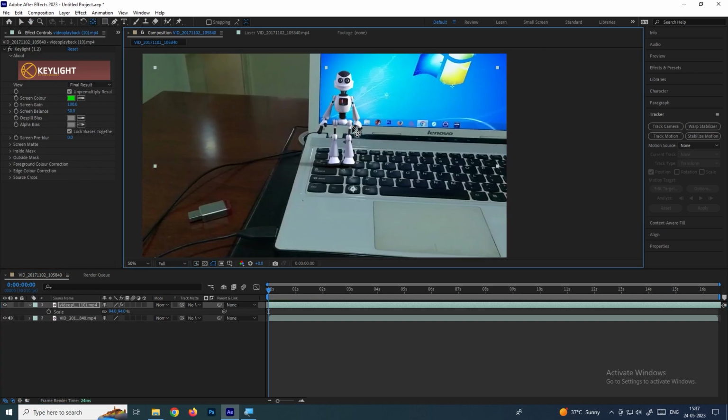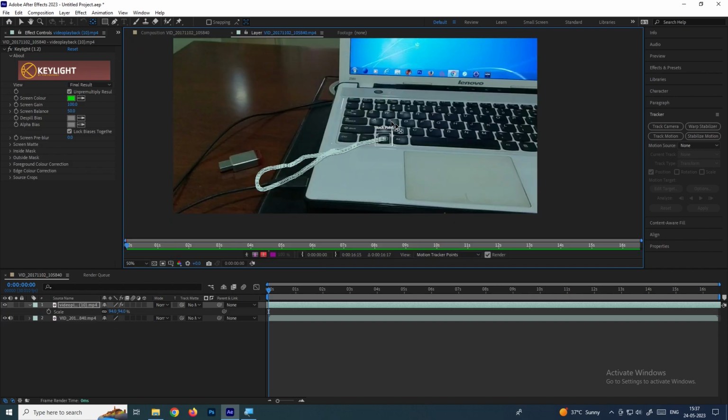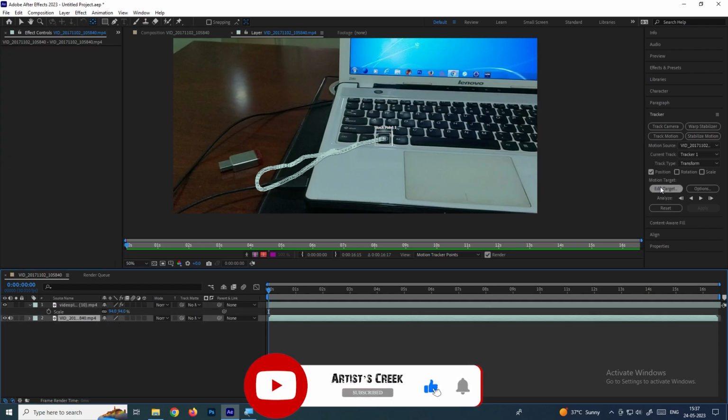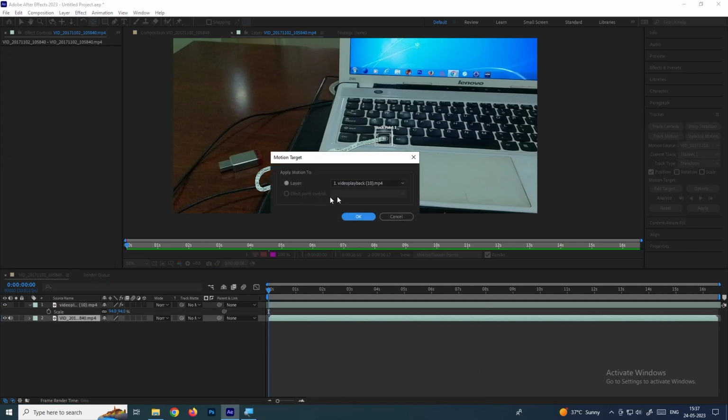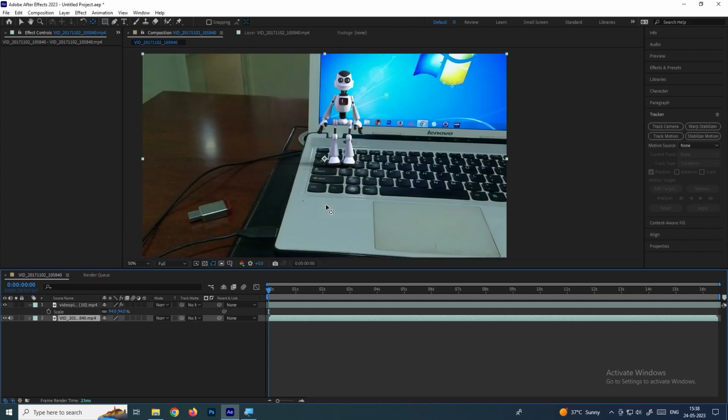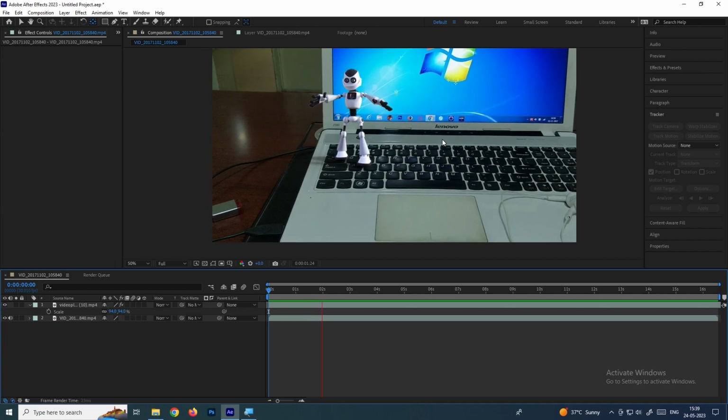Now we will attach this object to the tracker. In order to do that, we again go to the layer panel where we have tracked. We select this footage and select edit target. After that, we select the video which you want to track. Select this video and click OK, then click on apply. See, now the object has been attached to the track.